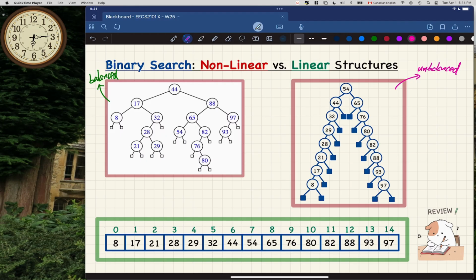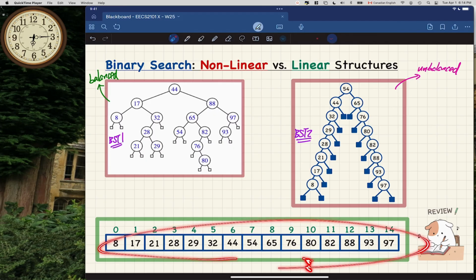Okay? And then, first of all, both of them are binary search trees. So let me call this one binary search tree number 1 and binary search tree number 2. Okay? And both of them, if you do the in order traversal, you're going to get exactly this linear sequence. Okay? You can also double check. You can take my word for that for now. Okay? I'm going to write it down here.